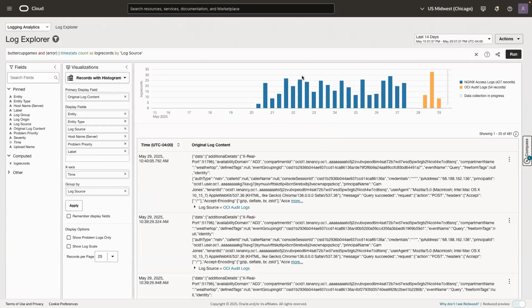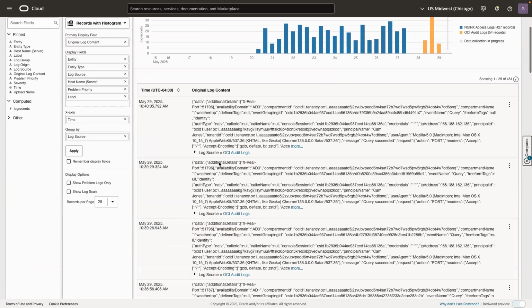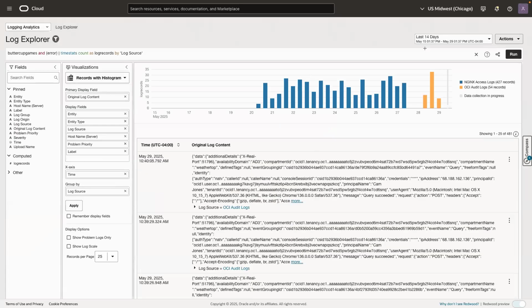And here we can see we have a whole bunch of records, very similar to what we saw in Splunk. A graph of the logs, all of the log content below it. But if you look, instead of the 427, we actually have 481 records.